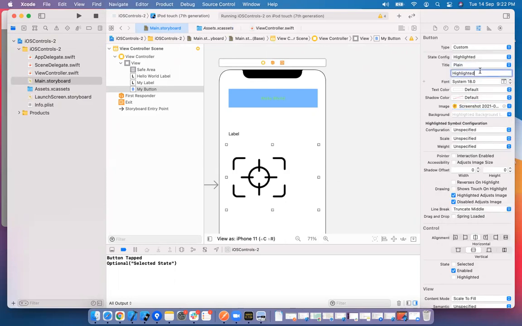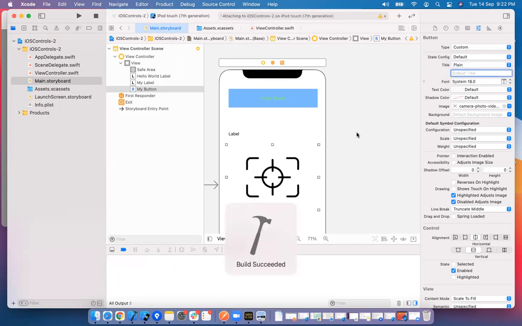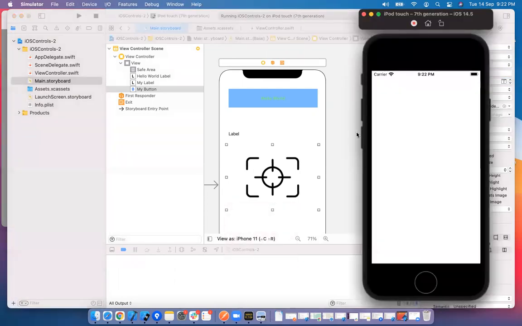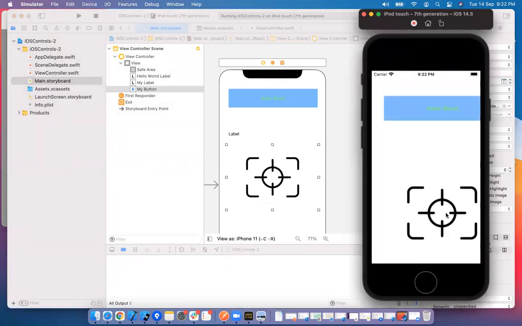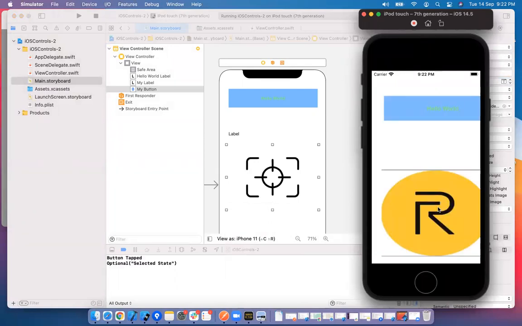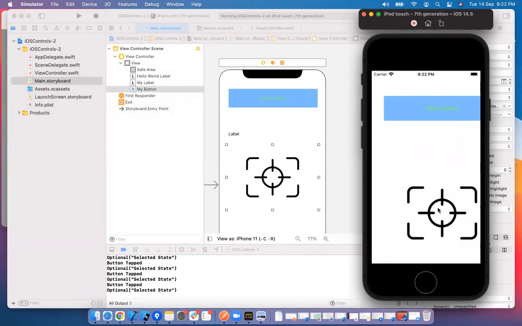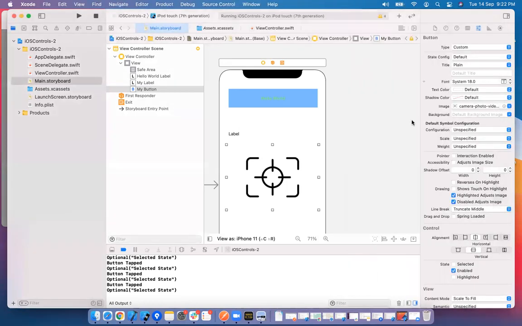I don't want to use the text here. Even for the normal state, I do not want any kind of text. Run it. This is the normal state. When you tap and hold, it shows you the other image, that is the different image which we have set. Okay, for the buttons, this is how you set the images.